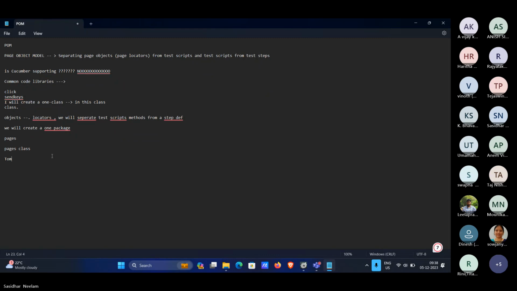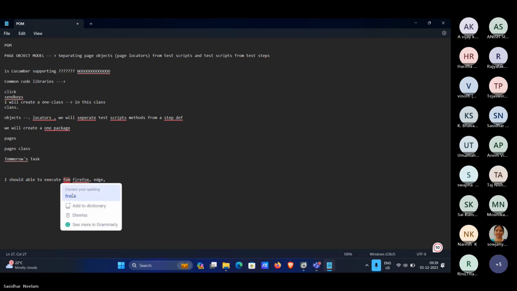Tomorrow's task is, guys, like today's task, you have to complete by tomorrow. I should be able to execute not only from Chrome. I should be able to execute from Firefox, Edge, whatever the browsers are. Suppose you are using Mac, then I wish to execute from Safari also. Okay, what else do we have? Firefox, Edge. Okay, as of now, this is enough.